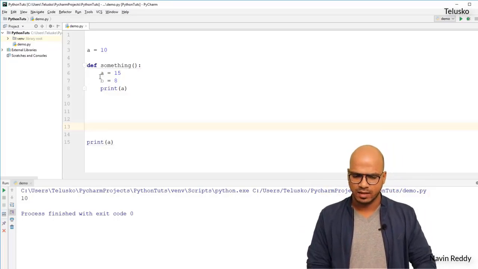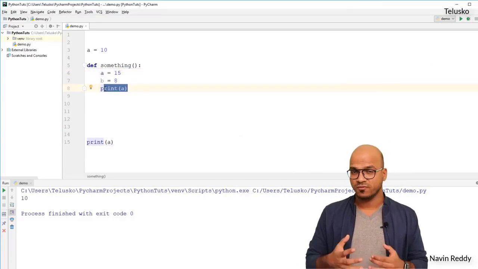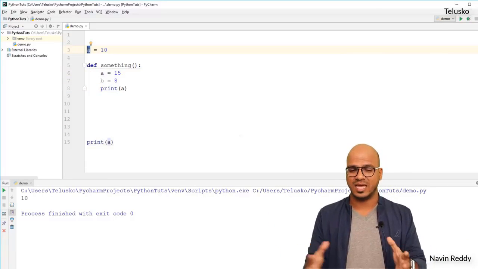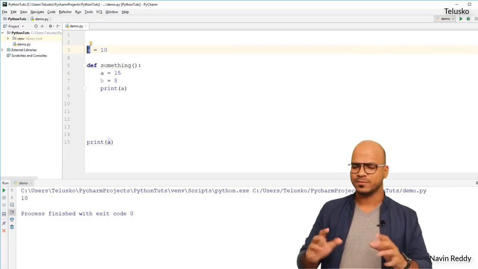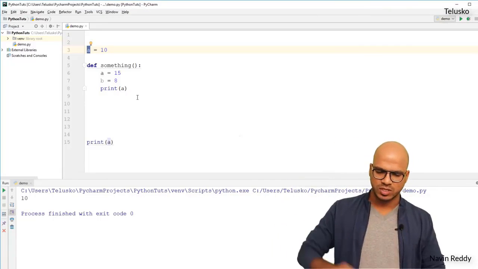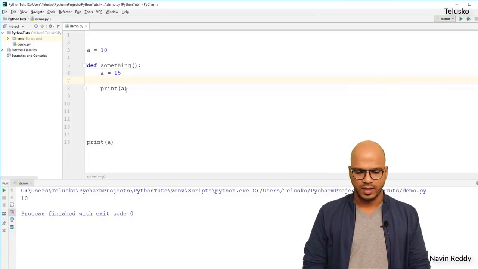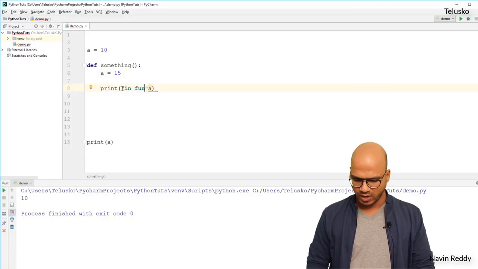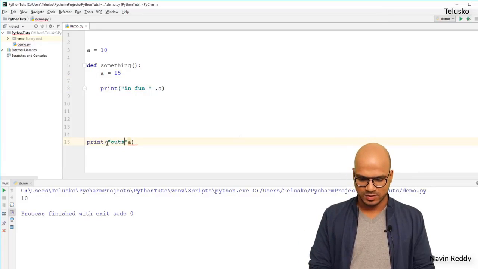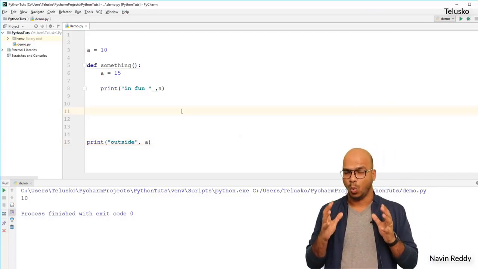But what about this a? This is a local variable, so the scope of that a is inside the function, and the scope of this a is everywhere, so you can access this a from anywhere in the file. Even if you have 10 functions, you can use that a. So now the question is, if I run this code, what do you think the output would be? In fact, I will print here "in function" so at least we'll know from where we're getting the output, and here I will say "outside". You tell me, what will be the output?